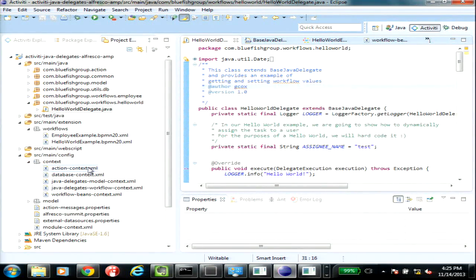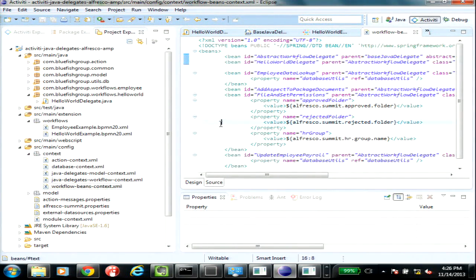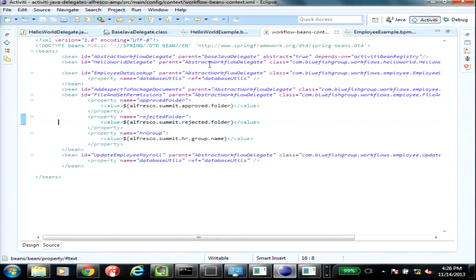This is sort of our standard, how we package things up for our Maven builds. What he was asking, I skipped right through the step of actually setting up the Spring Bean. I have a context XML file called workflow beans. This is my abstract bean that I use as a base, called abstract workflow delegate. This parent is the base Java delegate, and this is where I set up the depends on activity bean registry. Anything else I declare has the parent abstract workflow delegate, so they all have the depends on.